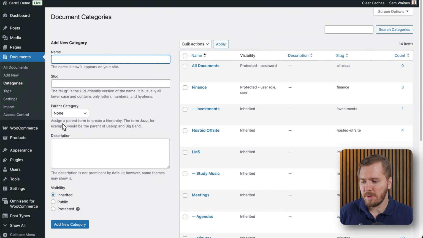You can add new categories over on the left here, and I recommend doing this before you even upload your first document. So you'll have a structure that you could build your library out with. Otherwise, things get to be a little bit messy.